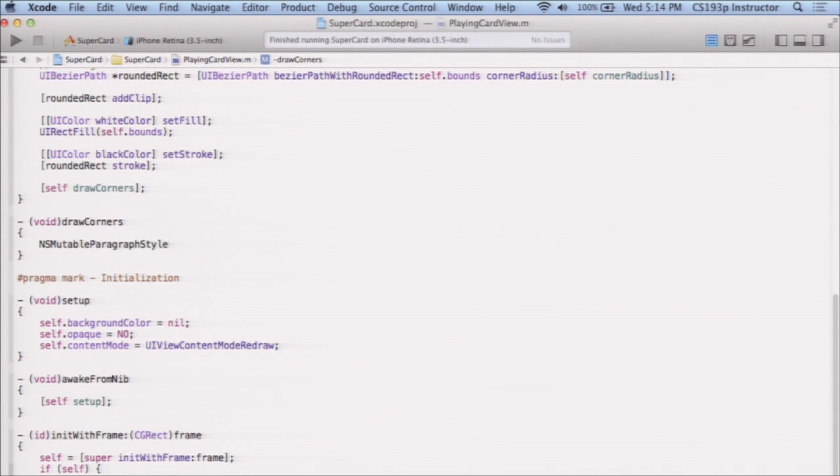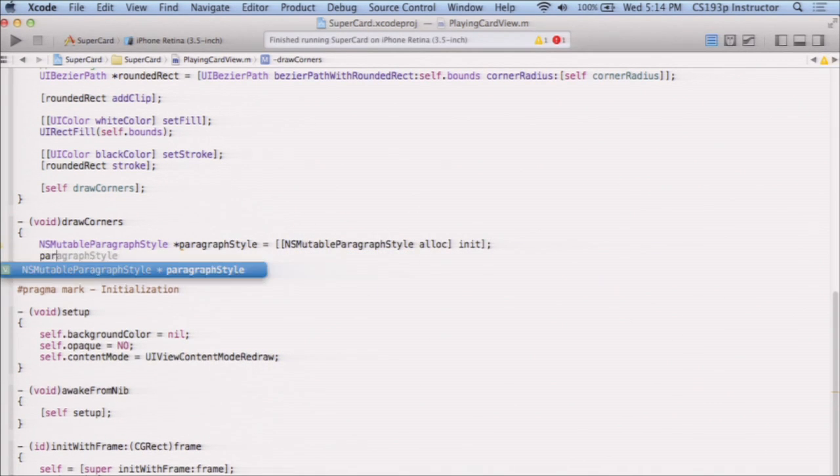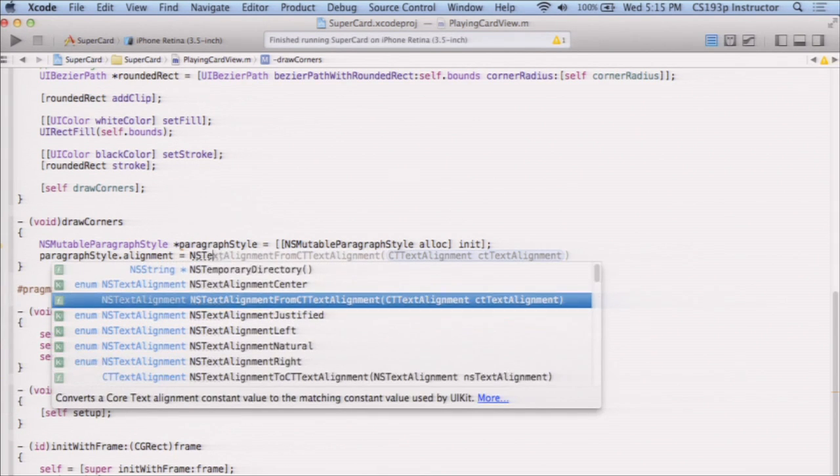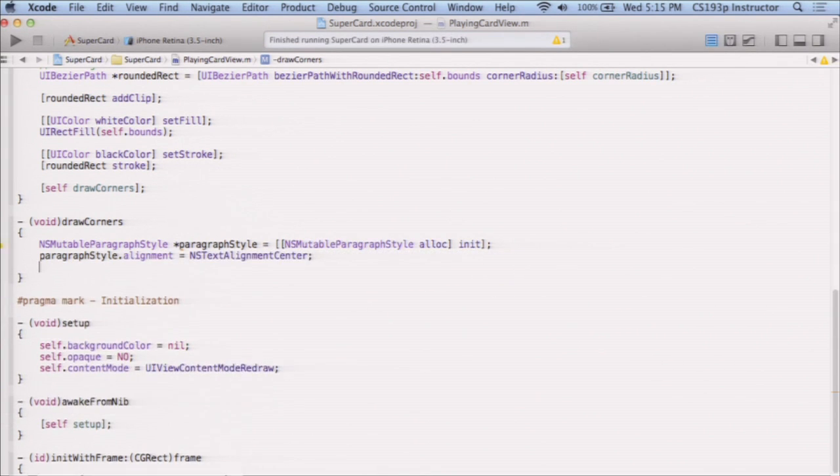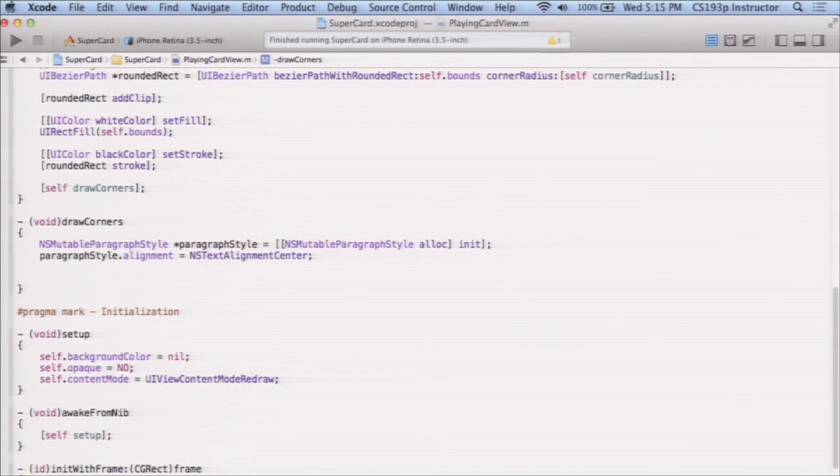To do that, we use this class called paragraph style. Paragraph style specifies things like the alignment of a paragraph. So I'm going to create a mutable one that I can set things in. I do that with NSMutableParagraphStyle alloc init. And then I'm going to set the paragraph style's alignment to be NSTextAlignmentCenter. That just means centered. And then I'm going to set this as an attribute on my attributed string.